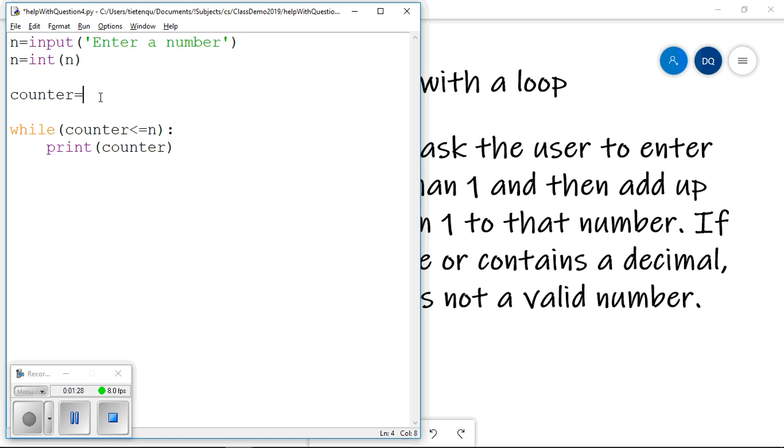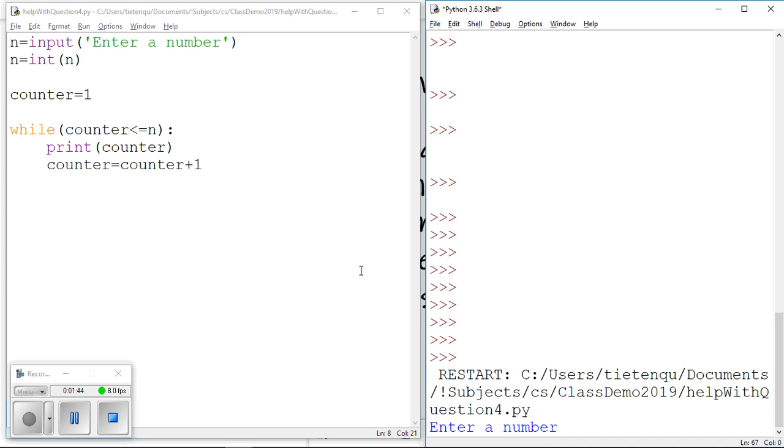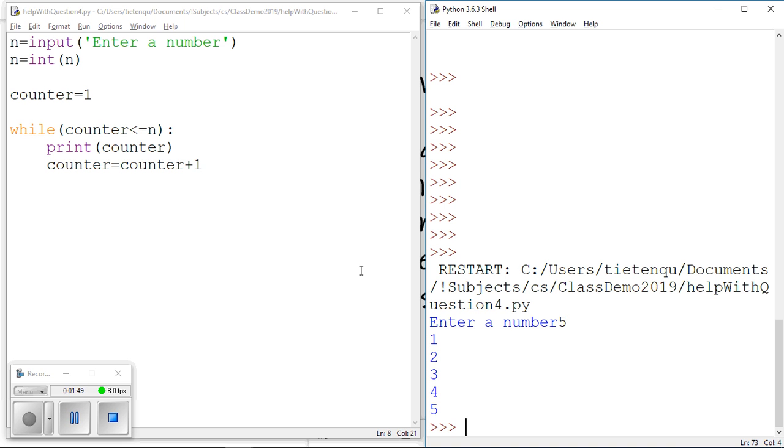Let me start out at 1. So now we're going to count up from 1. And each time through this loop, I'm going to add 1 to it. So I'm going to make counter equal to itself plus 1. So if I was to enter the number 5, it's going to count up 1, 2, 3, 4, 5.